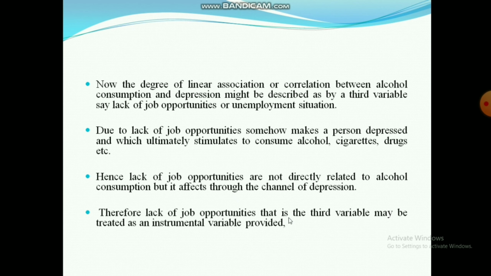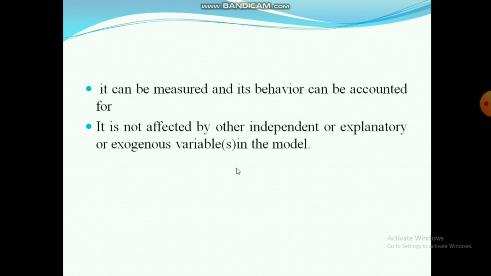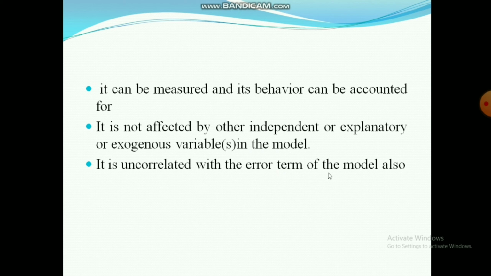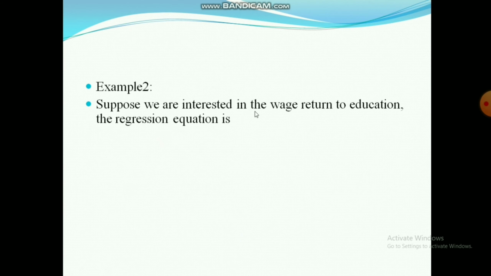Therefore, lack of job opportunities, the third variable, may be treated as an instrumental variable provided it fulfills certain criteria. That means it can be measured and its behavior can be accounted for. It is not affected by other independent, explanatory or exogenous variables in the model. And it is uncorrelated with the error term of the model also. And a very significant or strong correlation should be there between the potential endogenous variable and the third, or instrumental, variable.